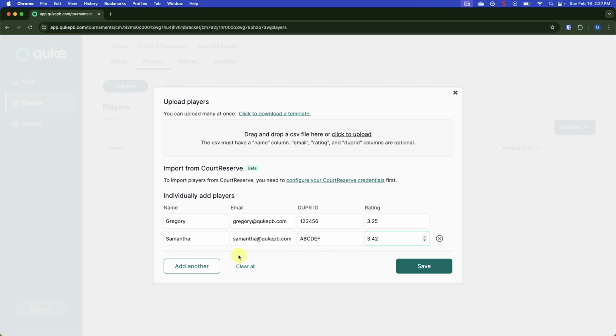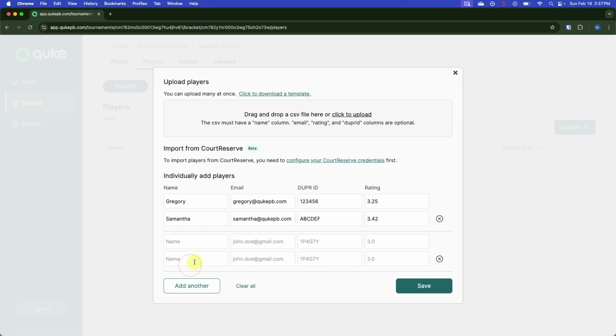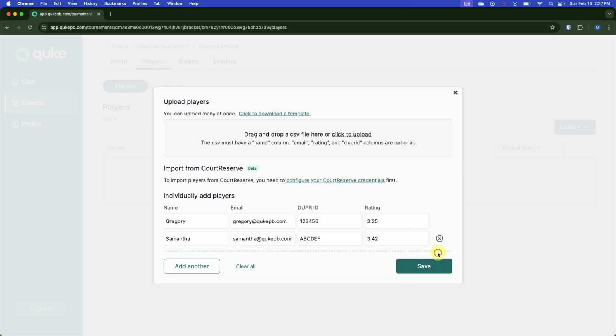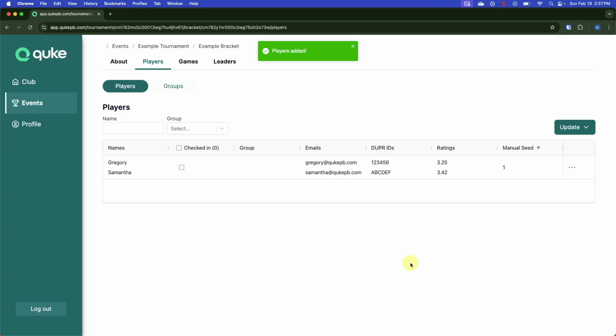If you wish to add another team, click the Add Another button and fill out the information. If you wish to get rid of a team, click the X to the right of that team. To add these players to your event, click the Save button. Now you can see the team that was manually entered is listed in the players table.